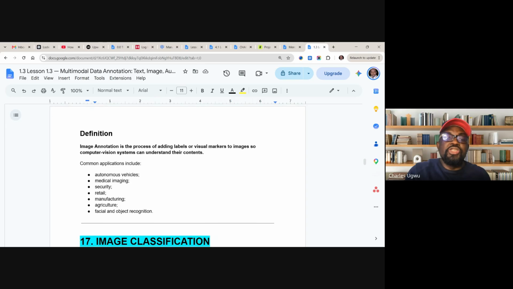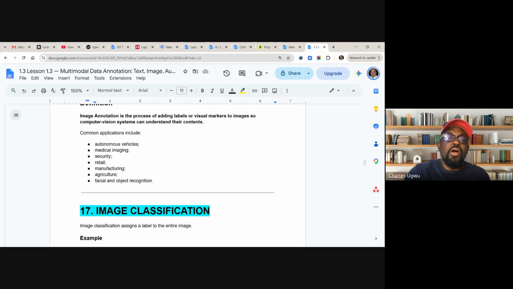Image annotation is the process of adding labels or visual markers to images so computer vision systems can understand their content. Common applications include autonomous vehicles, medical imaging, security, retail, manufacturing, agriculture, and facial and object recognition.